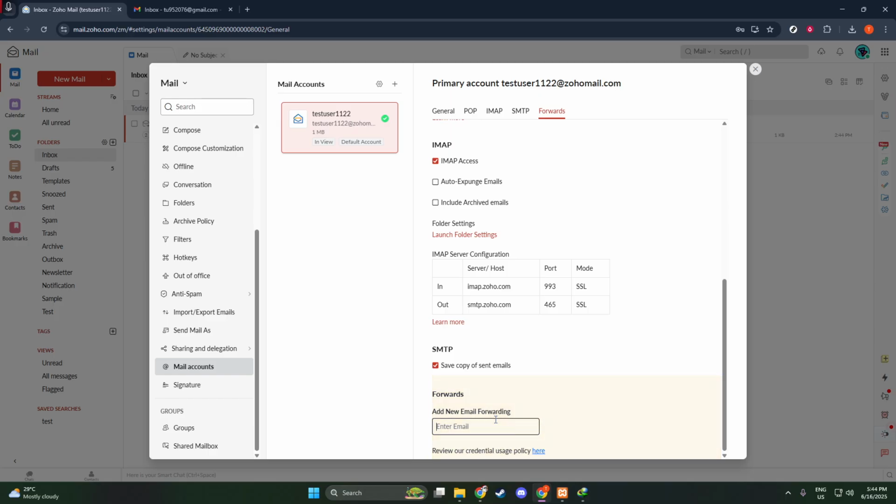Here, under the section titled Add New Email Forwarding, click on the text box that appears. This is where you'll enter the email address to which you want your emails forwarded. As you type in the desired email address, it's essential to ensure there are no typos. Recheck the email address for accuracy, because any mistake here can lead to your emails being sent to an unintended recipient. Once you've confirmed that the email address is correct, press Enter on your keyboard.